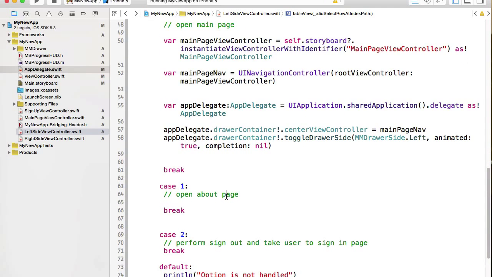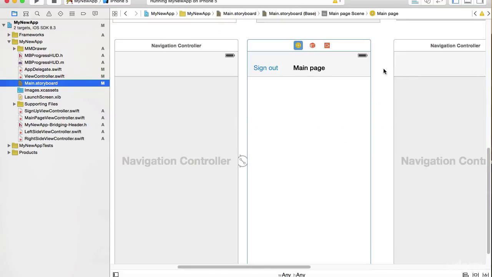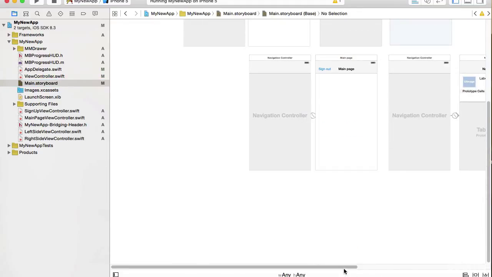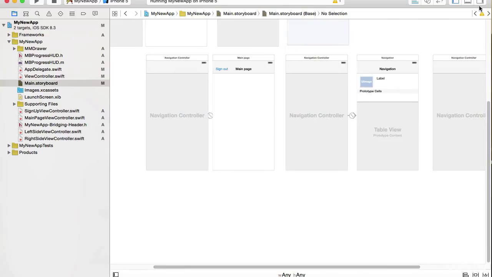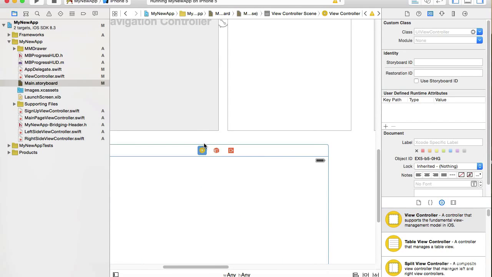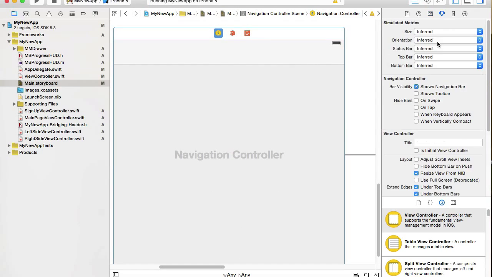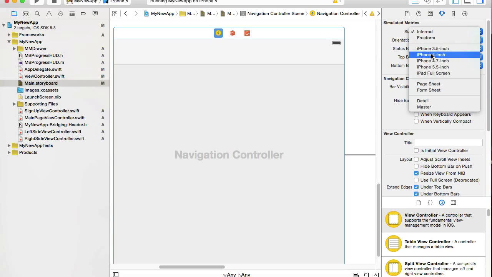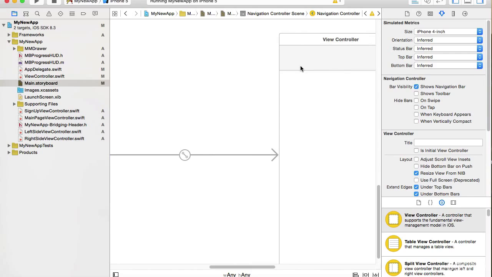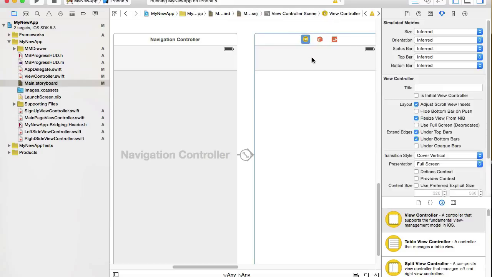and for the about page, we need to instantiate about view controller. Let's go to our main storyboard. Oops, I'm sorry, main storyboard. I think we do not have about. We did not create one for about. Yes, so let's quickly create one for about. And I will do editor, embed in navigation controller, and now I will resize it to 4-inch. And that's going to be about.